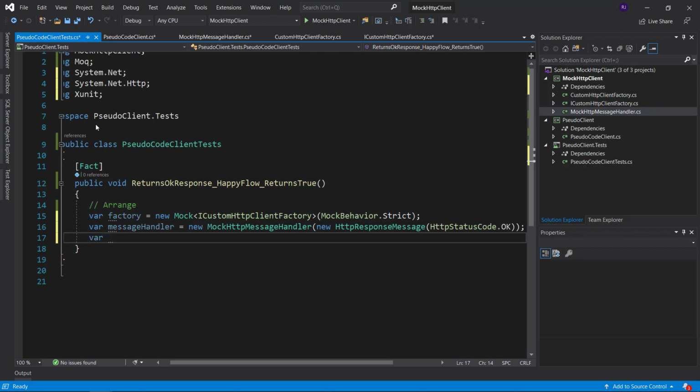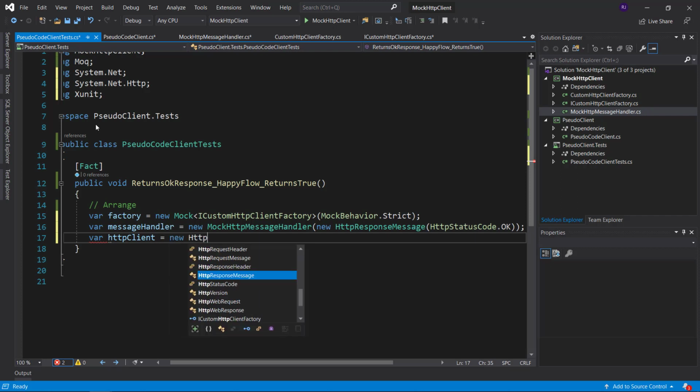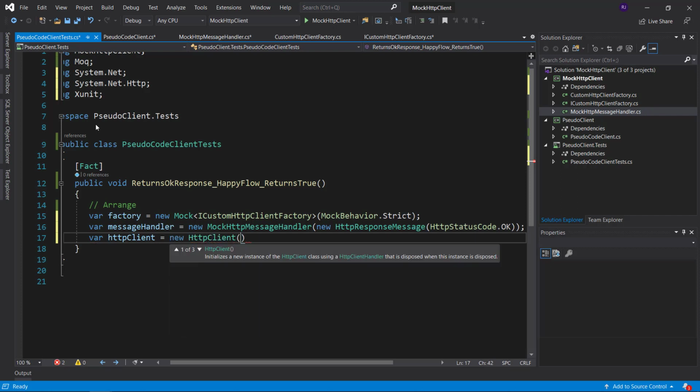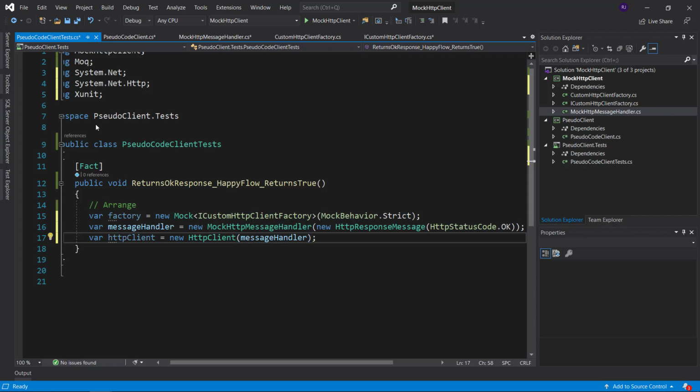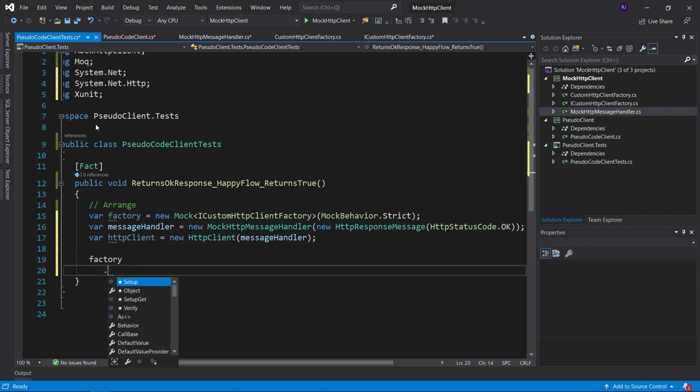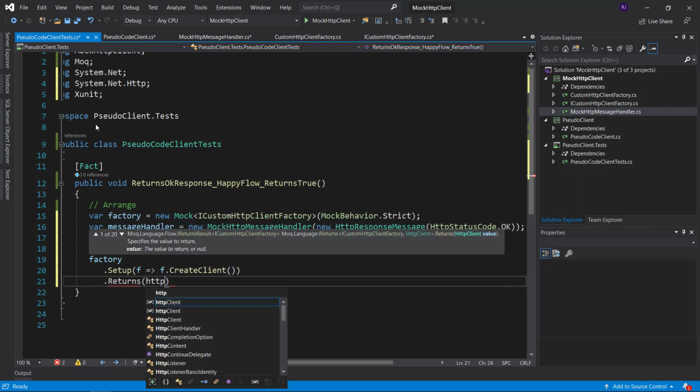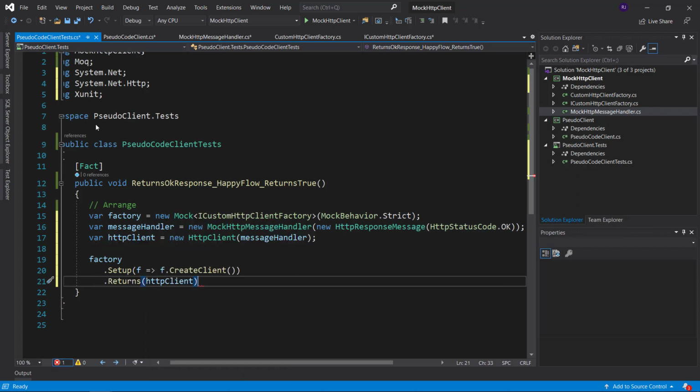And now for the creation of the HTTP client, we simply call the constructor. And we provide, as you can see here, the message handler that we just created. And that gives us the client. What we want to do now is make the factory return the HTTP client that we created here. So let's create a setup for the create client method. And we will return the HTTP client. So much for the setup.